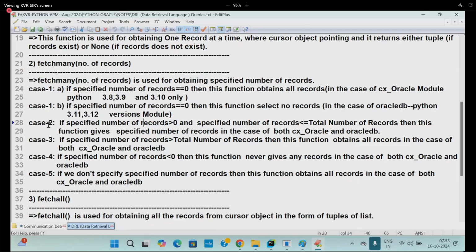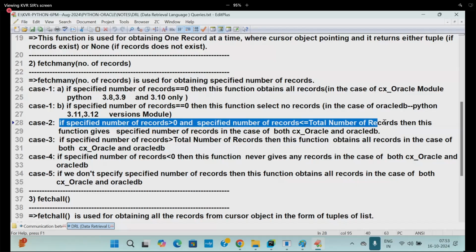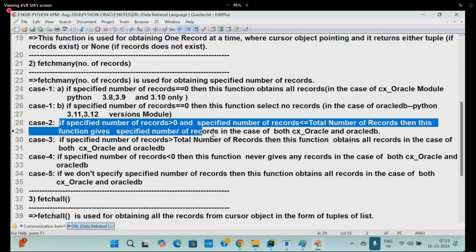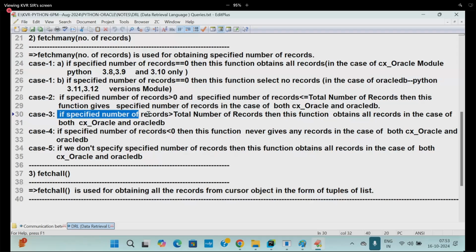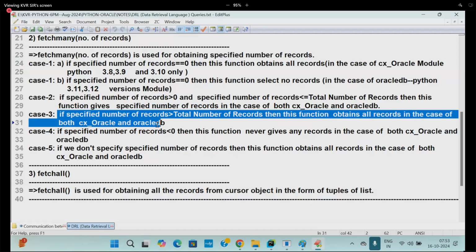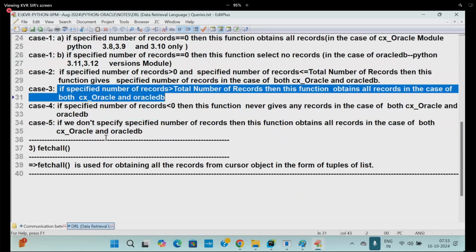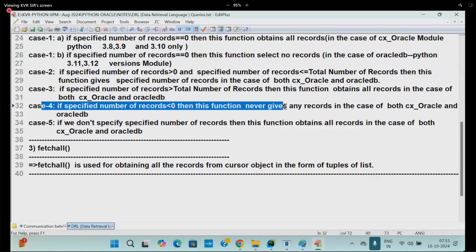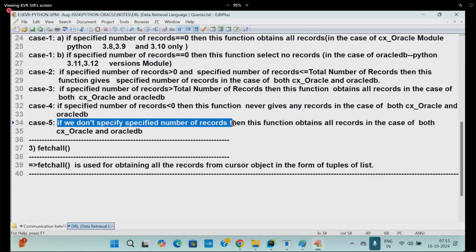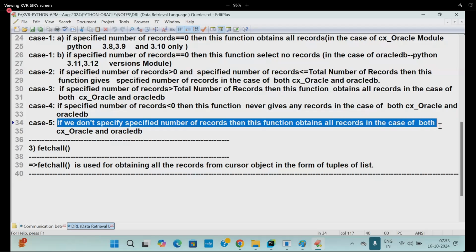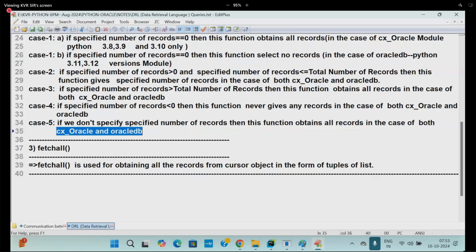Are you following me? Case number 2, if the specified number of records is greater than 0, but less than the total number of records, then this function gives you the specified number of records only in the case of both the modules. Same. Case number 3, if the specified number of records is greater than the total number of records, like 50, 60, like that, then this function obtains all the records in the case of both the modules. Already shown you. If the specified number of records is less than 0, then this function never gives any records in the case of both modules. If there is a negative value specified, no records will come. If we don't specify any number of records, then this function obtains all the records in the case of both the modules. Clear?